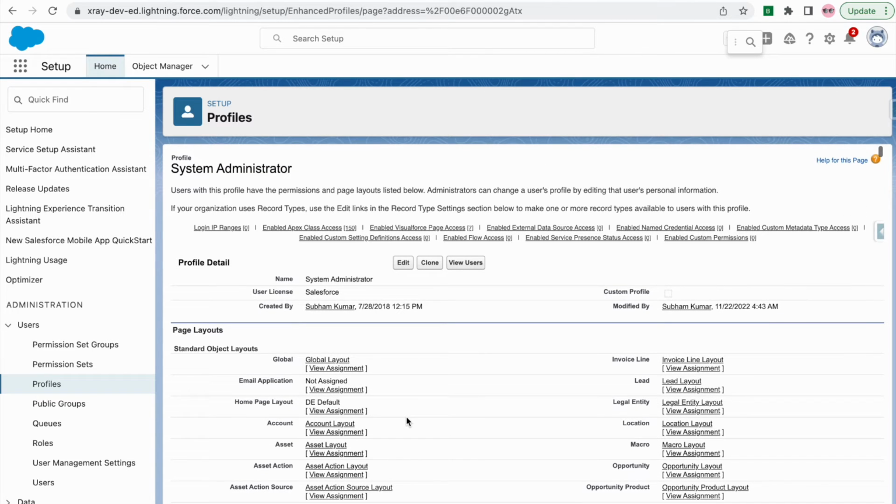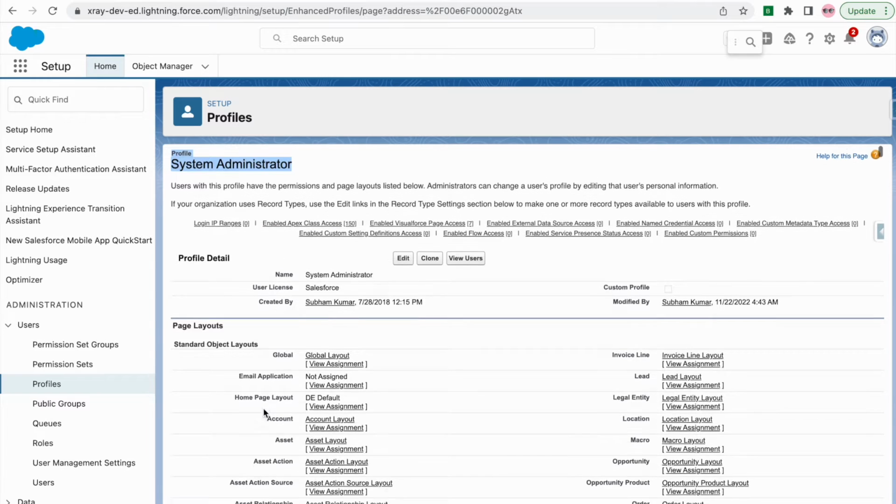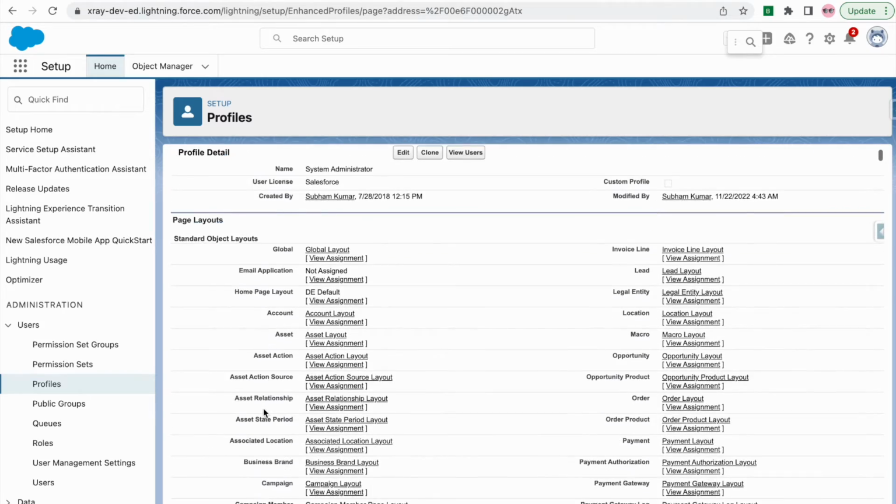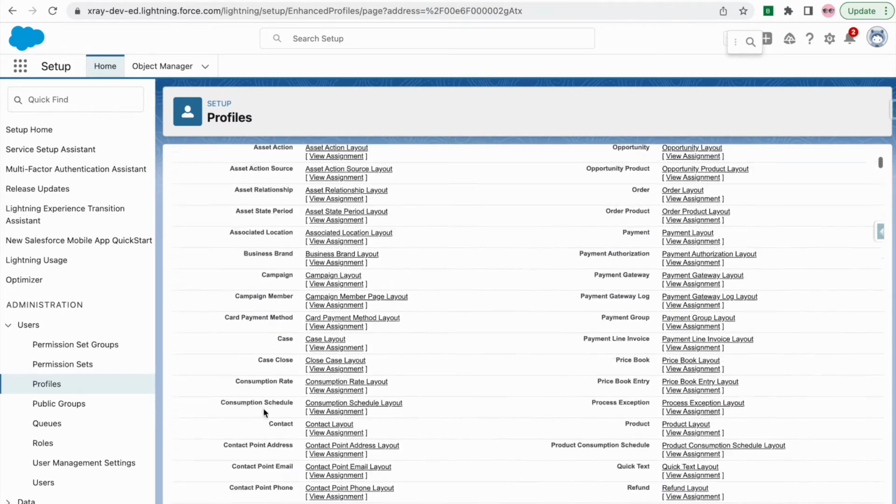How to change the profile user interface in Salesforce. There are two different user interfaces for the profile. Right now, the user interface which I have opened, in this interface you will be able to see all the things inside a single page.